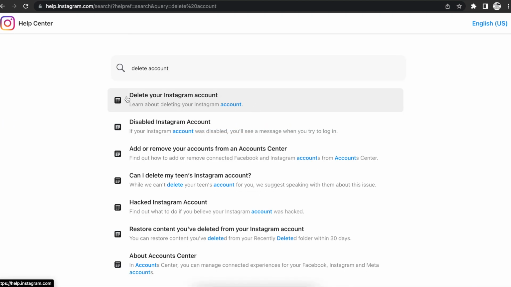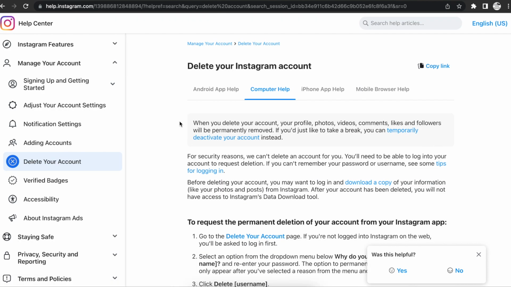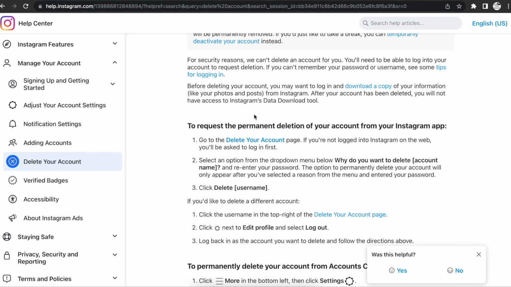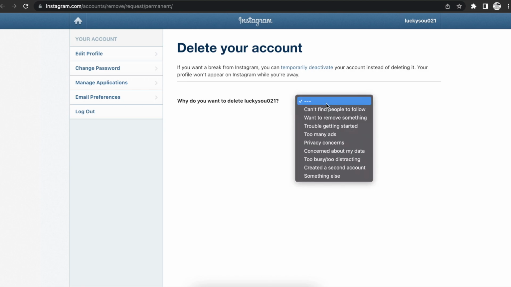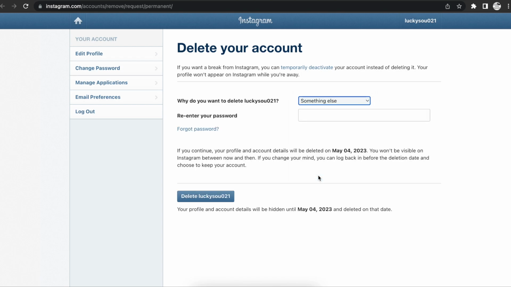Now, the first article here is Delete Your Instagram Account. Click on that. Now, you go down where it says Go to the Delete Your Account page. You click on this link. And then it's going to ask you why you want to delete your Instagram account. And if you get into too many ads, privacy concerns, too busy, something else, I'm going to say something else.